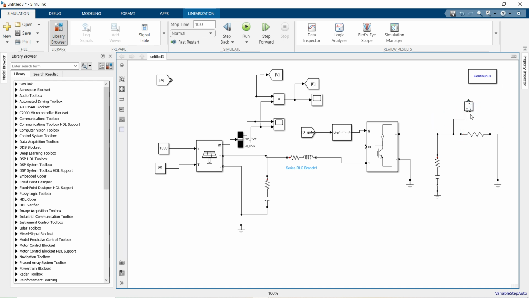This will be connected here, and a scope. Okay, I'm dragging this scope here. Okay, our circuit part is okay.